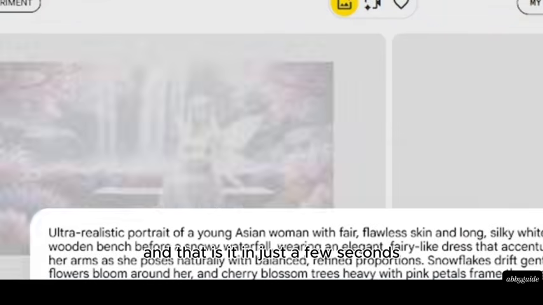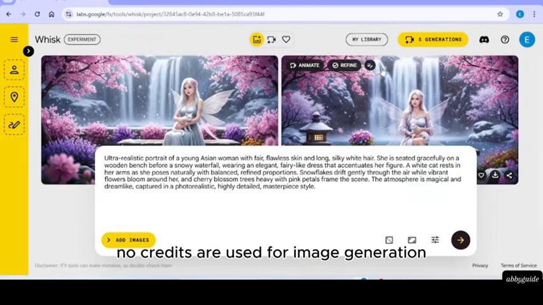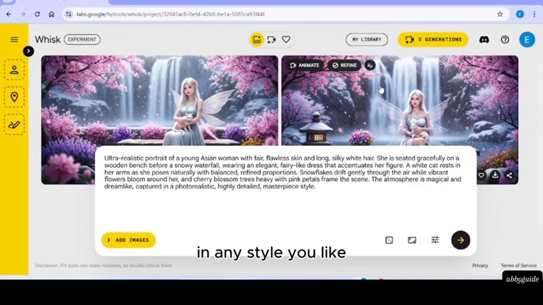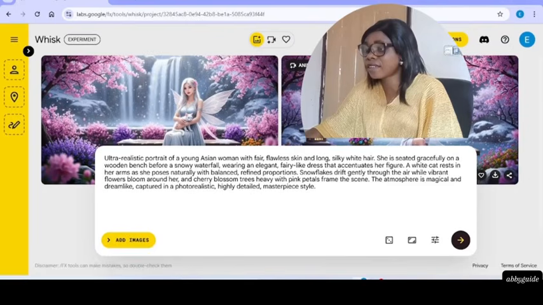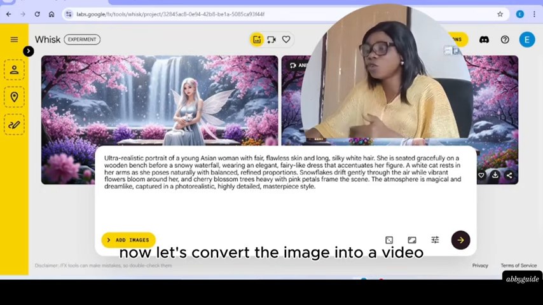And that is it. In just a few seconds, you will get a high quality image without any watermark. And the best part, no credits are used for image generation. You can create as many images as you want in any style you like. Now let's convert the image into a video.